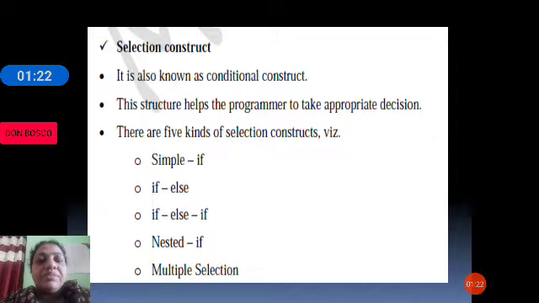As we know, human beings have thinking capacity, and we think and take decisions. Suppose we want a computer to take a decision; for that we have to write a condition. A computer takes decisions based on conditions or logic. So a conditional construct will help us to take appropriate decisions.